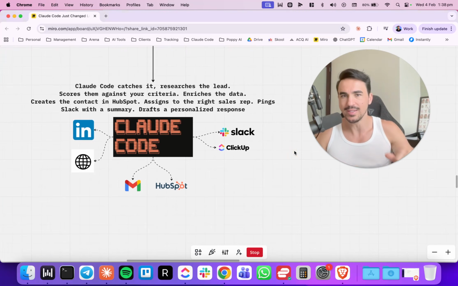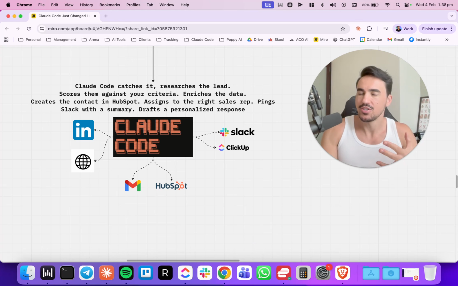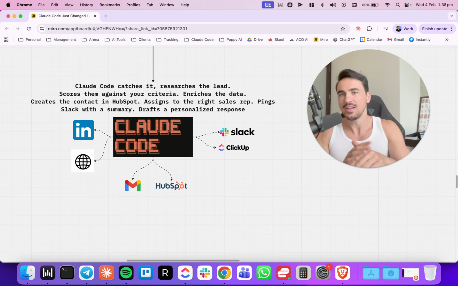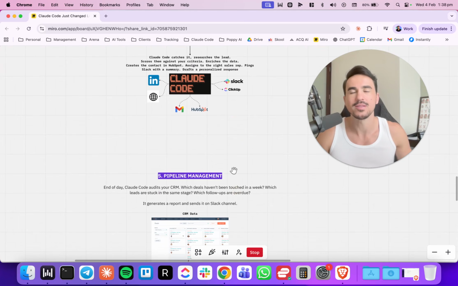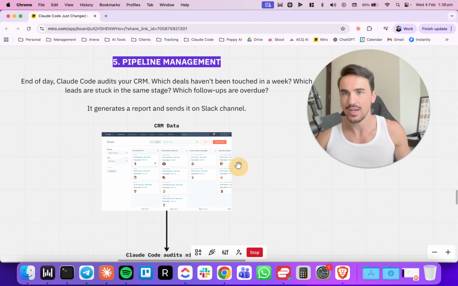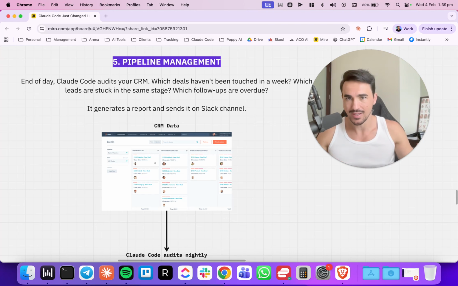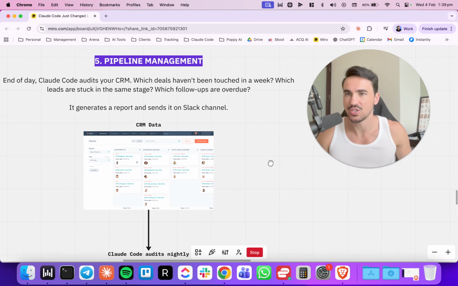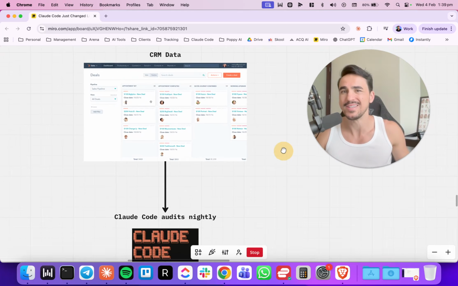So pulling in Slack, ClickUp, HubSpot, Gmail, LinkedIn, and anything else, and being able to draft personalized messages based on where they are in the process right now is unbelievable. And then pipeline management. So end of the day, Claude will audit your CRM. So it'll go through my entire ClickUp pipeline for me and all my clients and then go which deals haven't been touched, which leads are stuck, which follow-ups are overdue, and then it generates a report and sends it to the Slack channel.